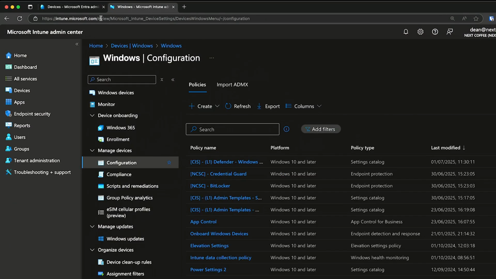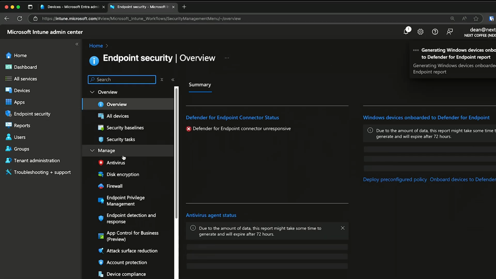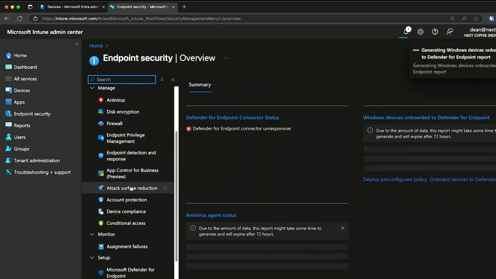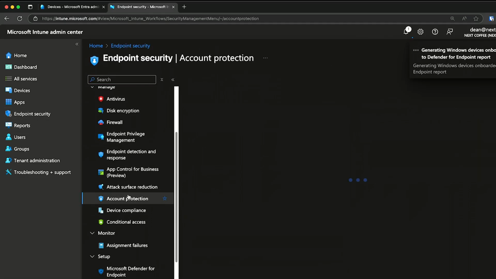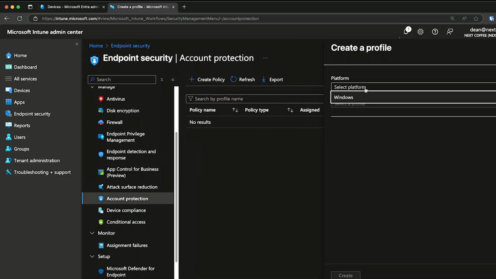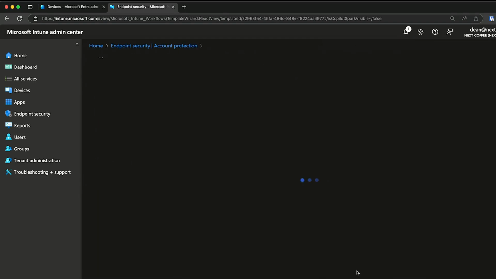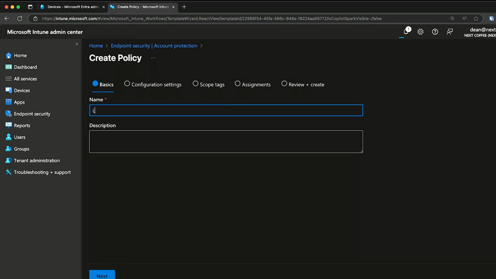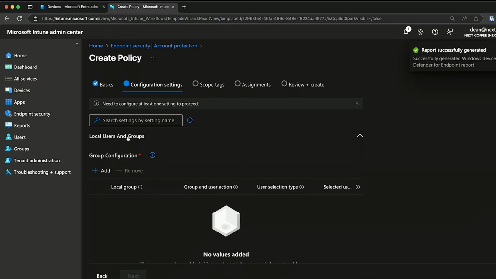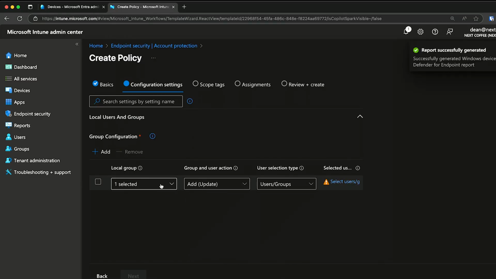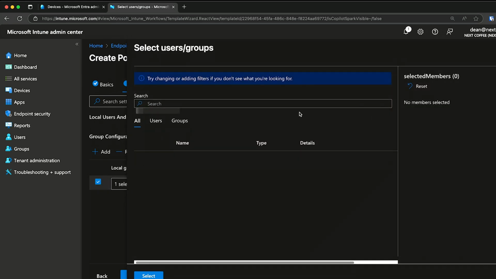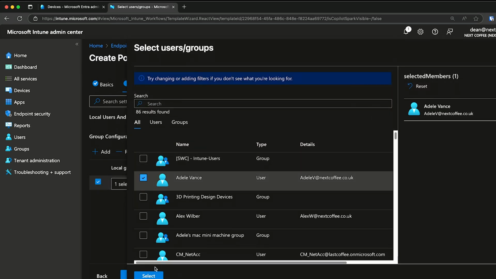I'm going to go back to Intune and go to Endpoint Security, down to Account Protection, Create Policy, select Platform, Windows, and Local User Group Membership. We'll choose Create and call it Local Admin. Choose Next, and I'm going to go with Add and administrators. We're going to add an administrator to this, and we're going to use the users and groups. I'm going to select my users. I'm going to go with Adele.